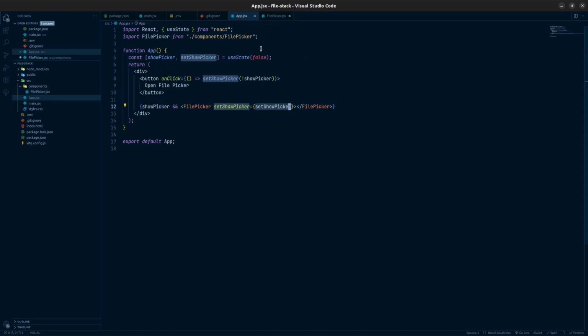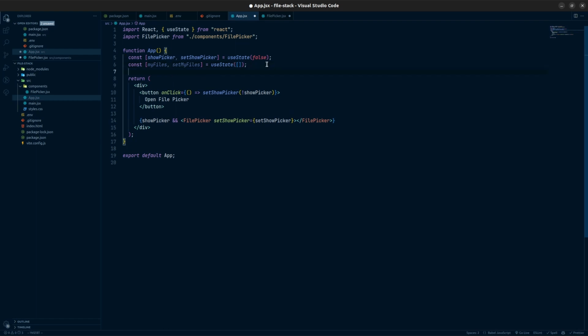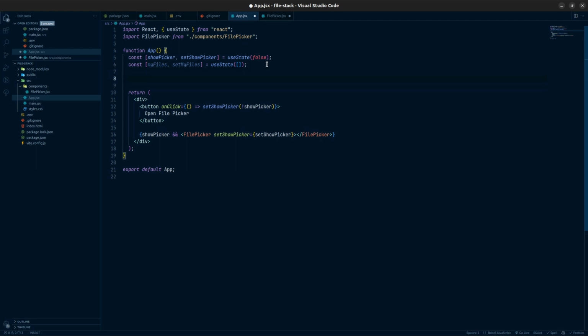And for that, let's come here in our app.jsx, and here we need to create a new state constant, and the state will be our files. So we can say myFiles and setMyFiles. By default it will be an empty array, but whenever we run our function, we want to initialize it. So we will use useEffect here.